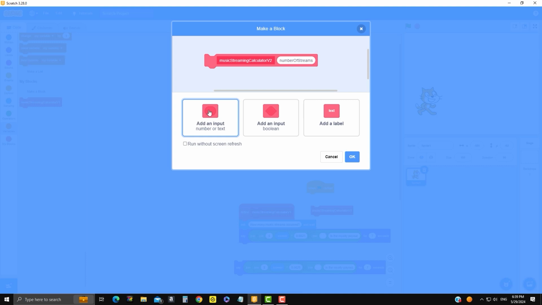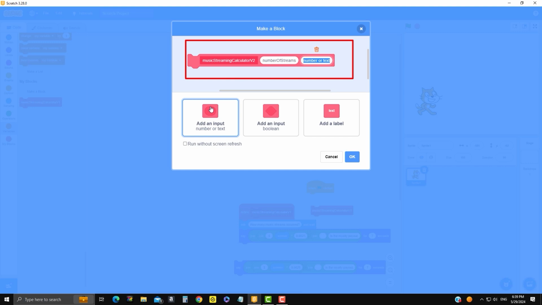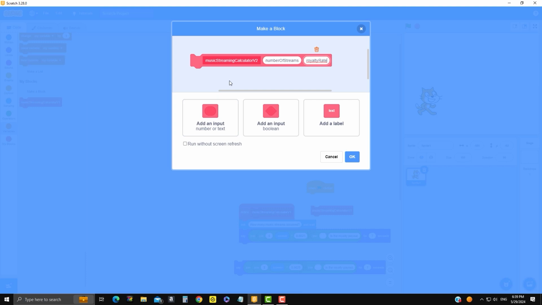Now we could add another input and call it royalty rate, in case the royalty rate changes. But in this situation, in version 2, we won't do that. We'll just use number of streams. So music streaming calculator version 2, number of streams. This is going to be a private variable for this function. So let's see how it works.